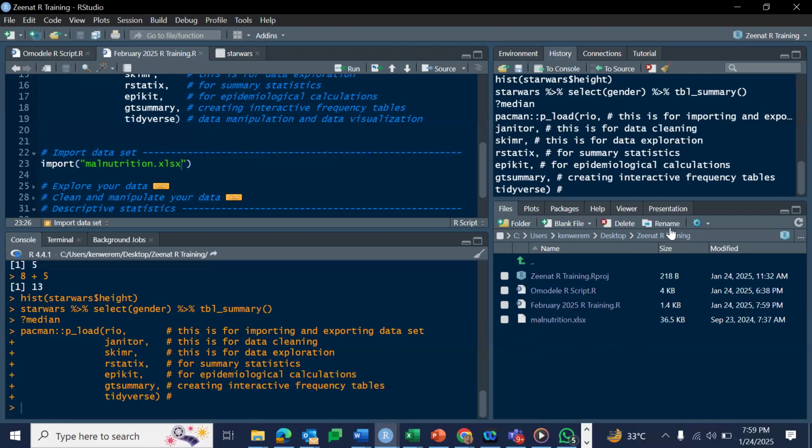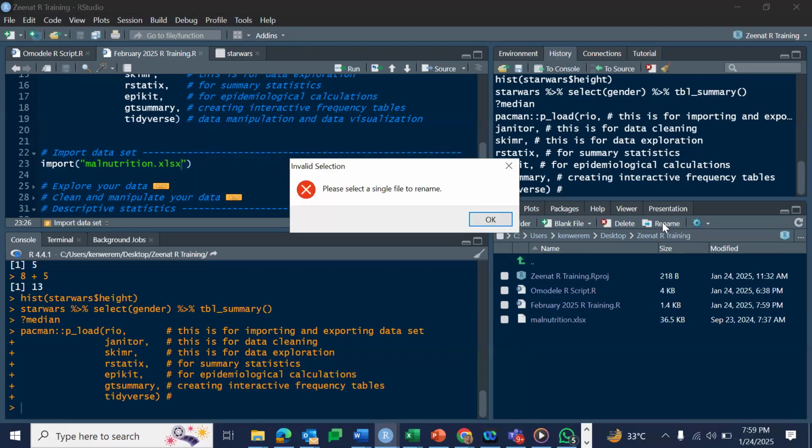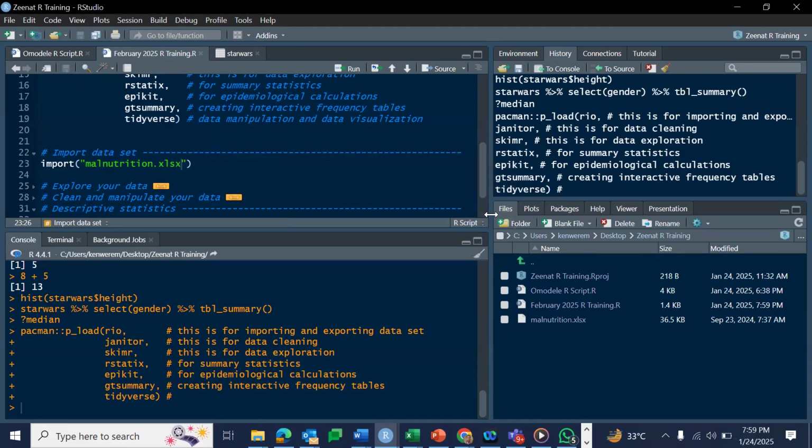It's not like you want to rename it to anything. I just want you to bring out that box so that I can copy the name. So if you click rename now, it will bring nothing. Nothing will come up because you did not select anything. Yeah, so that's what I'm trying to do.